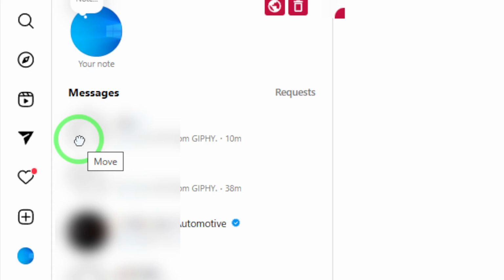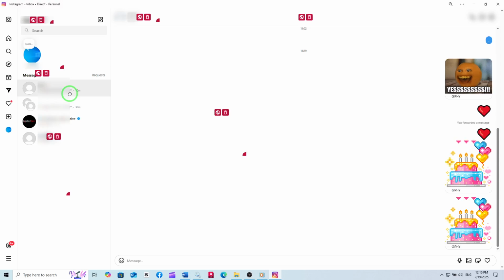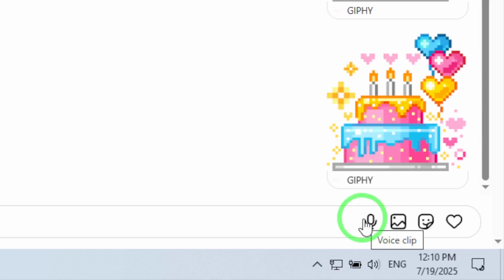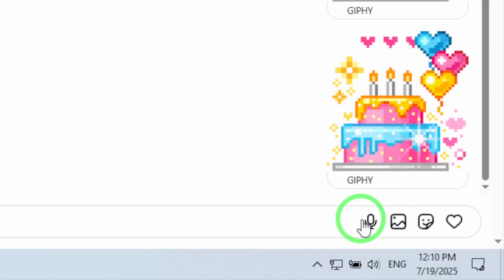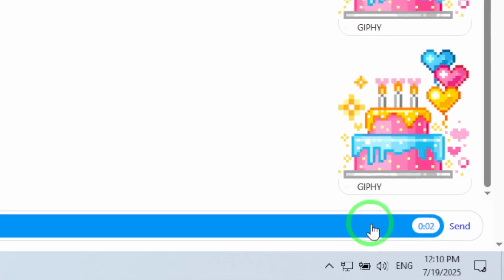Now, scroll through your conversations, or use the search bar to find the chat where you want to send a voice message. Click on that chat to open the conversation window. You'll see a microphone icon. This is the voice recorder. Click on the voice recorder icon to start recording your message.